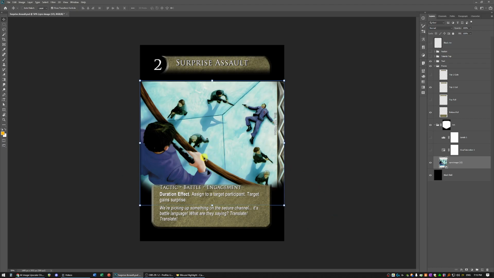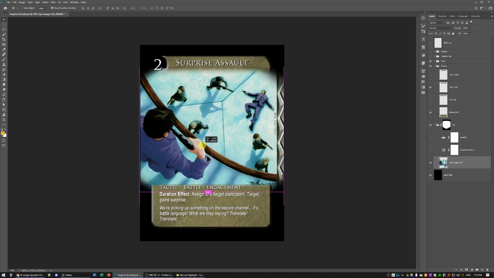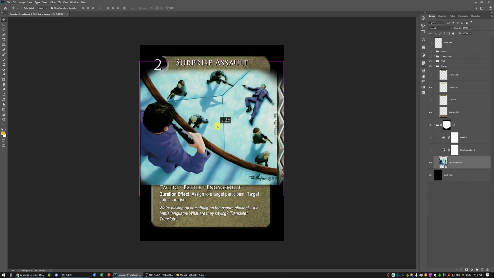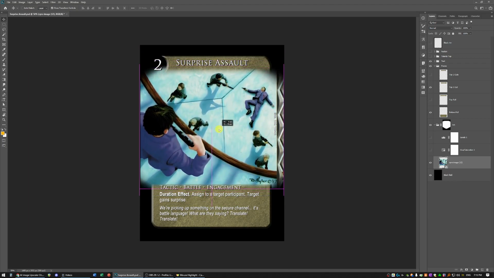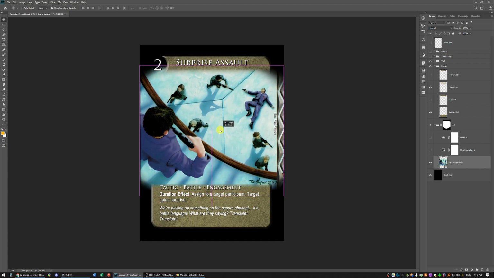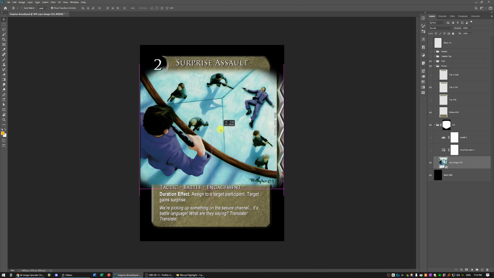And holding the Shift key, I can move it up and down while keeping it snapped vertically. Horizontally, so it won't move side to side. So I'm going to move it up till just none of the top of the artwork is showing anymore, and it's sunk into the frame there. And it's hidden by the fade.